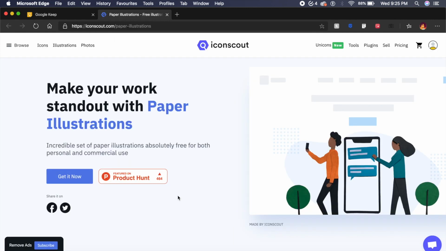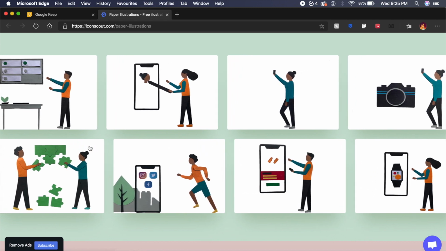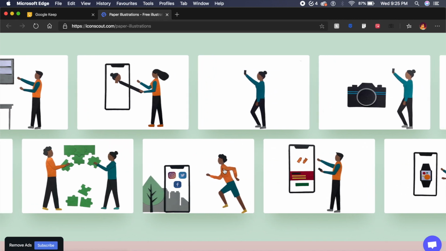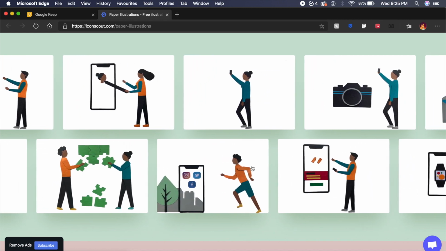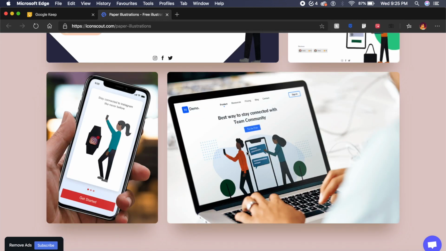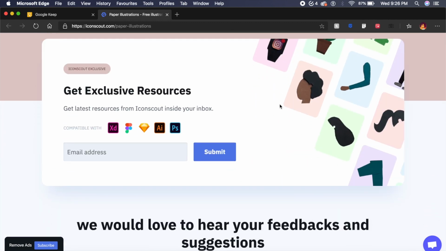For someone who is looking for something rustic, I think Paper Illustrations by Icon Scout is a very cool alternative to all those illustrations out there. It has all the different kind of illustrations you would expect from such a library, but everything is basically paper. So as you can see, the shadows of the paper are visible and the texture of the paper is also visible. It's something that might not fit every single website, but I think if you try using it, it will give your website a different flavor.